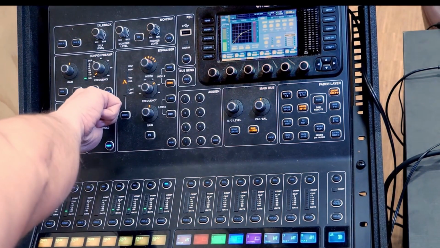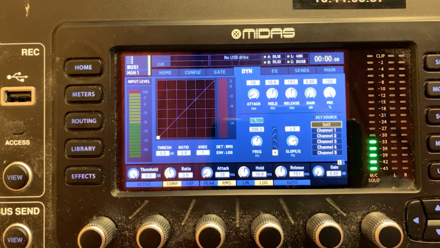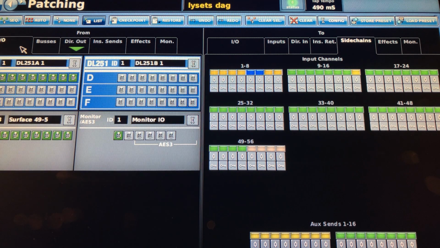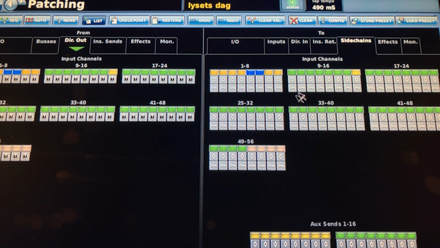You will see there is a chain icon and also a key icon. The top one is sidechain, that applies to the compressor on the destination channel, and the bottom one is key input, and that applies to the gate on the destination channel. So we pick an input channel on the left, and we can patch that into the sidechain input of a channel on the right.